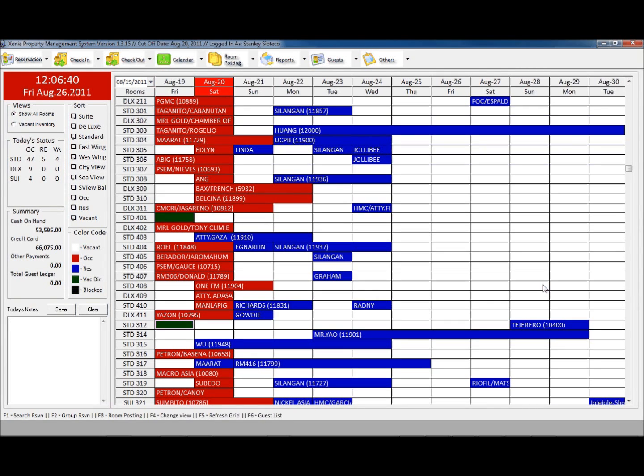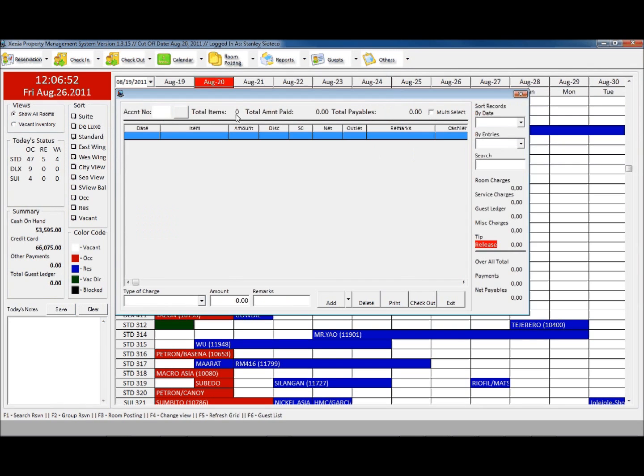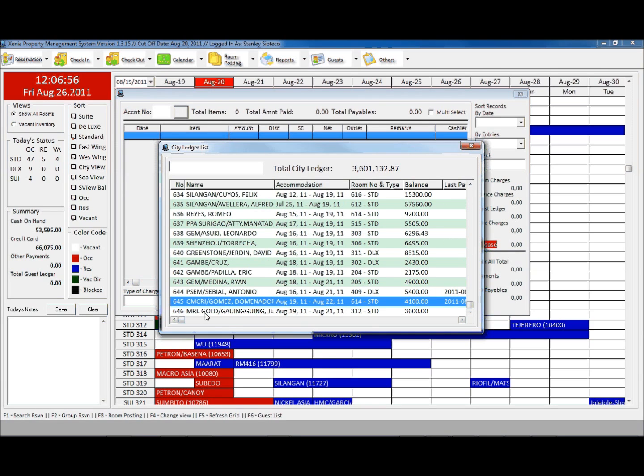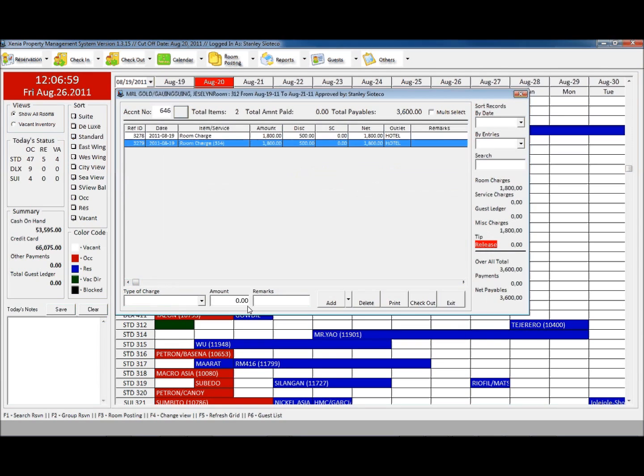So how do you check out a City Ledger? A previous guest was checked out to a City Ledger, and now it's time to pay. You go to Others, click City Ledger, and then look for the folio. We check out that one as MRL Gold. We double click that one, and here are the charges.